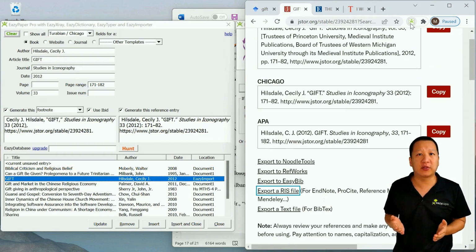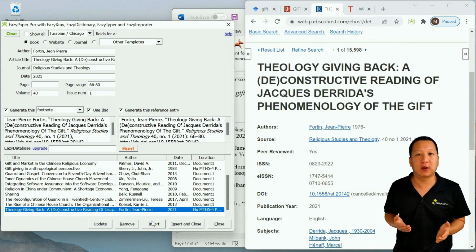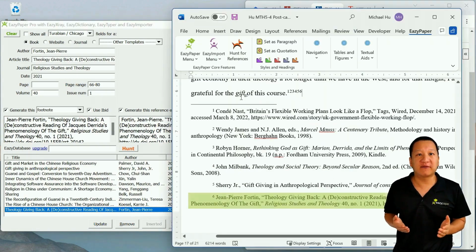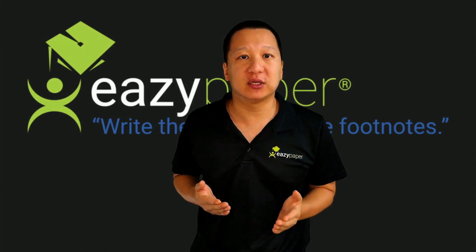There's no other product out there that is as fast or as accurate for importing references as EazyImporter. It works for EBSCO too. Click once to import the reference, and then click a second time to insert it into your paper. With EazyImporter, you'll never have to type a reference again. In addition to books and journal aggregation, EazyImporter also supports major research sites like Wikipedia and reputable magazines and newspapers such as the New York Times.